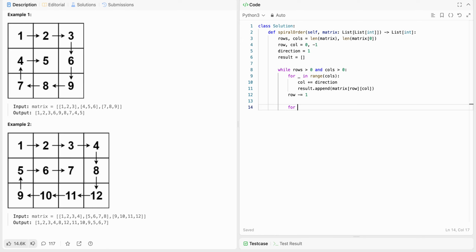So say for in range rows, and we are going to say row plus equals direction, and then we're going to append to the result array matrix[row][column], and then we're going to remove it, columns minus equals 1.